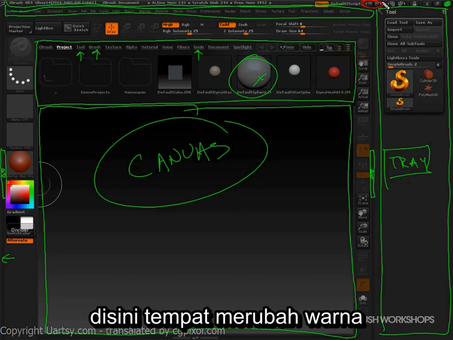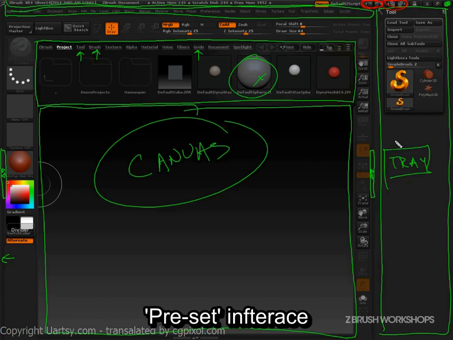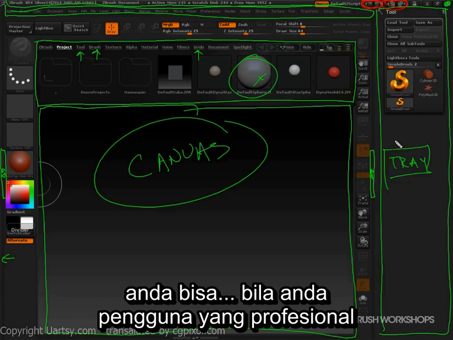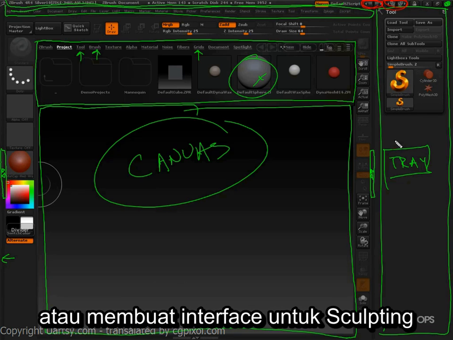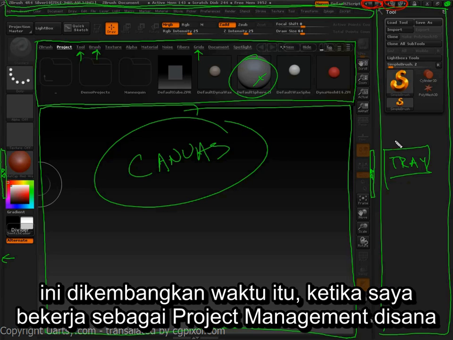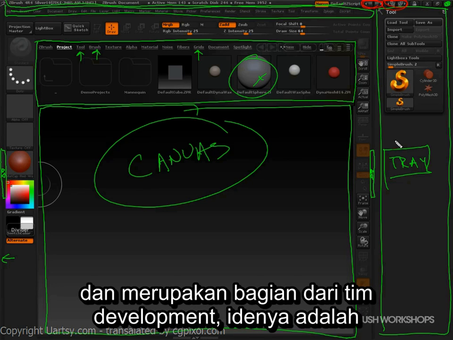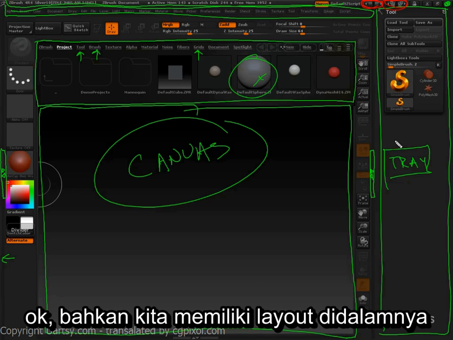This is changing colors, and up here in the corner you're changing interfaces, preset interfaces. If you become a pro user, you might develop interfaces for texturing. You might develop them for sculpting. When I was there, that was the idea, because this was developed while I was doing product management work there and was part of the development team. The idea was people are going to want different layouts for different activities. Now we even have a layout in there.